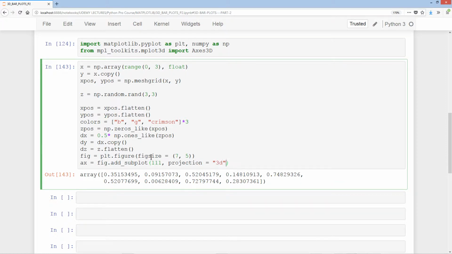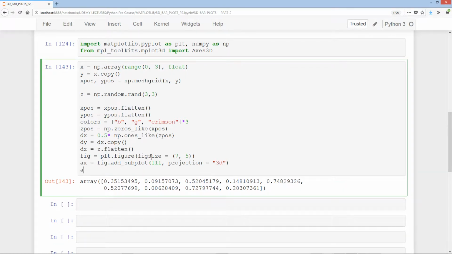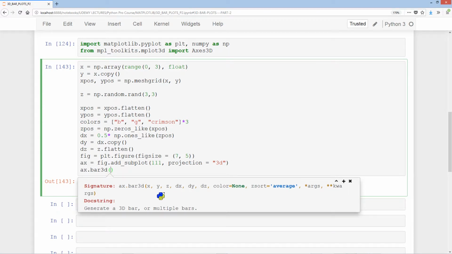And then we'll have ax.bar3d, and I'll do shift and tab. You can see I have x, y, and z, which are the positions, and then dx, dy, and dz, which are going to be the dimensions of our data, then the color, and we'll put the colors in later.